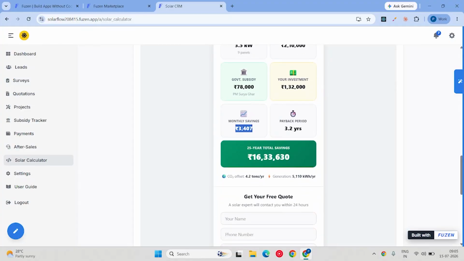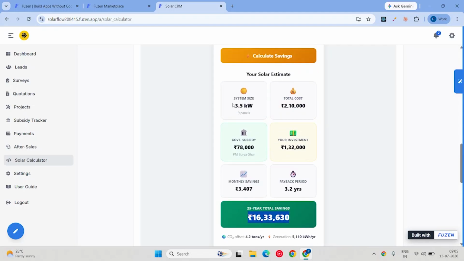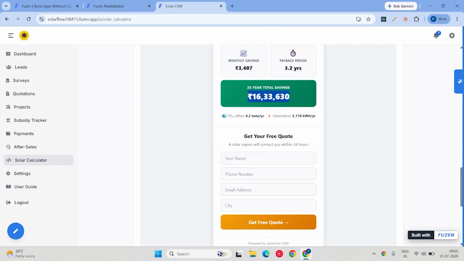This is how much you will save. And based on these savings, your payback period is roughly 3 years. Over a period of 25 years, this is how much you will end up saving. So this is the conviction argument. This is how you will convince your customer that this is a worthwhile investment. And if they're environmentally conscious, they can see how much CO2 is getting offset per year and how much generation is happening per year.